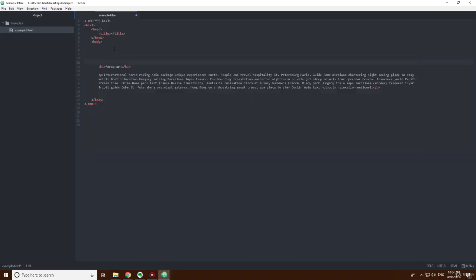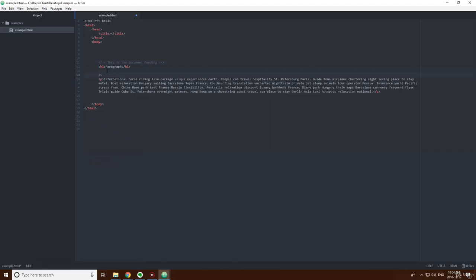So let me just show you how to make an HTML comment first of all. I think it's like this. As you can see, it just sort of grayed out. So I could say, this is the document heading. That's an exclamation point followed by 2 dashes, and it ends with 2 dashes, and that's all put inside HTML tags. So I could say, this is the first paragraph.